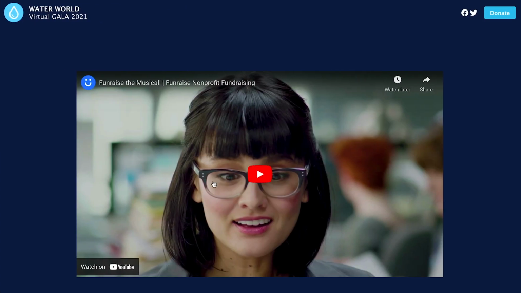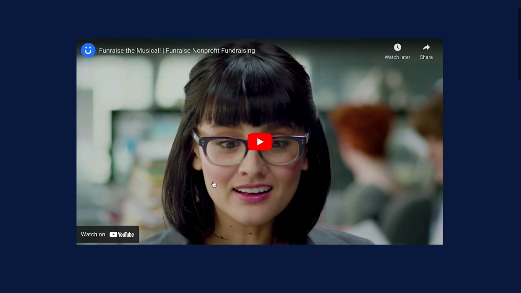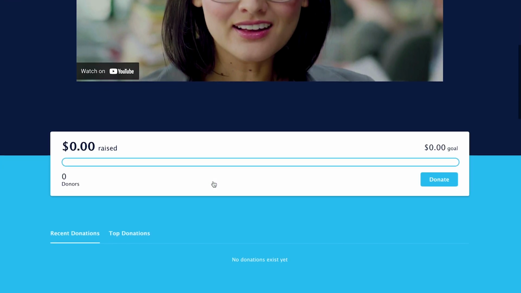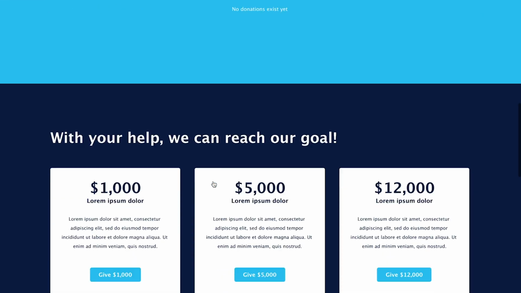The next event template was built for virtual events. Funraise's customers have had great success with live stream events by using Funraise's campaign sites. The basic strategy is to embed a live stream video player from YouTube or Facebook directly on a campaign site. This makes the event viewing experience special and branded to your organization. This template also includes helpful sections including a progress bar, donor feed, impact cards, and more.